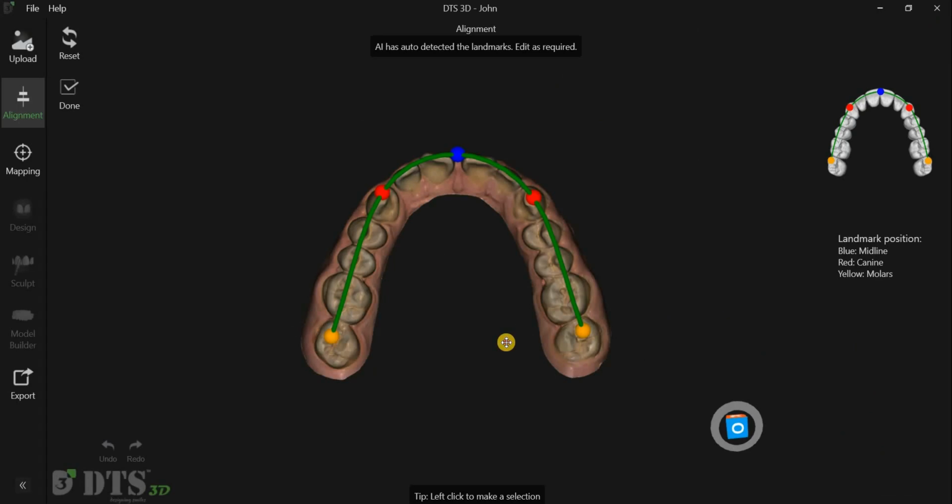The AI has automatically identified the landmarks. Yellow points mark the molars. Red points should align with the canine cusp tips. And the blue point denotes the midline. Left-click on the points to adjust and refine their positions as needed.